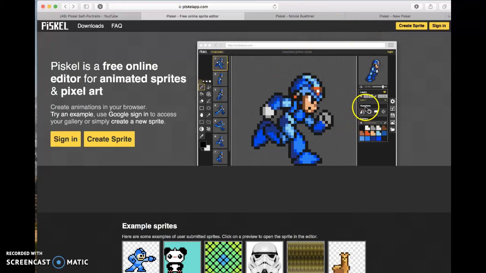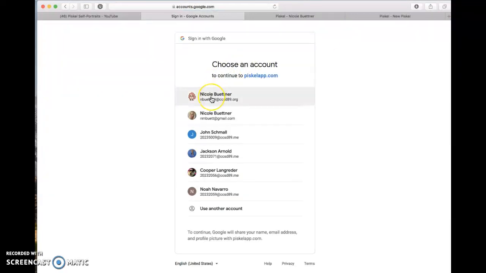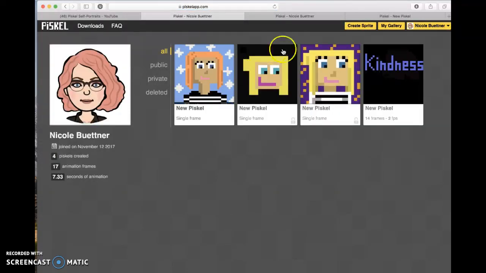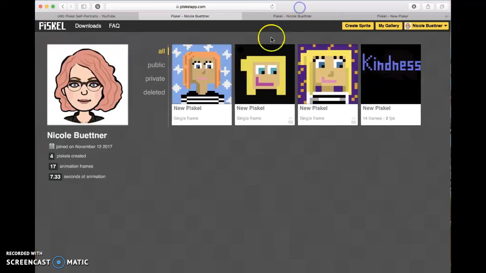So when you get to piskelapp.com, you're going to click sign in. It's very important that you sign in. You're going to use your Google account. It's the same as the account that you used for the Chromebooks. And you have to sign in so that you can save your work.